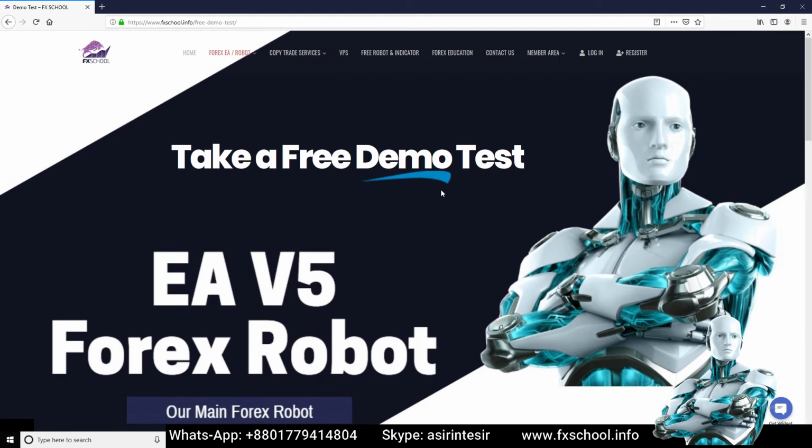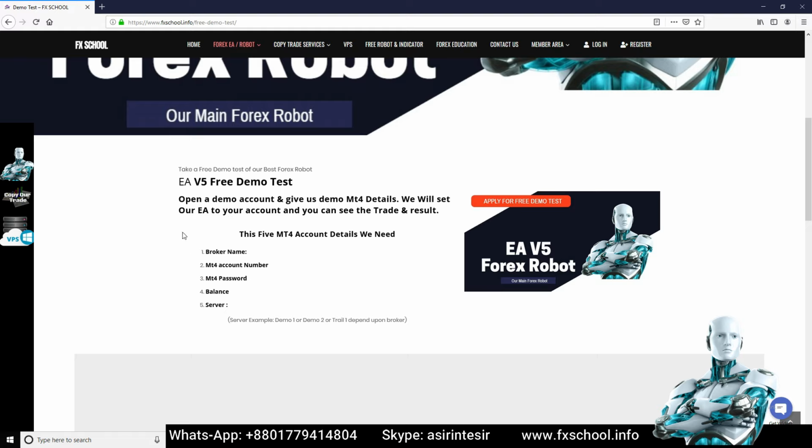After opening this page, go below and there you will see some details. If you want to take a demo test, in that case you have to give us some account details. If you give us your account details, we will set our robot to your account and you can see the trades on your phone and your computer.